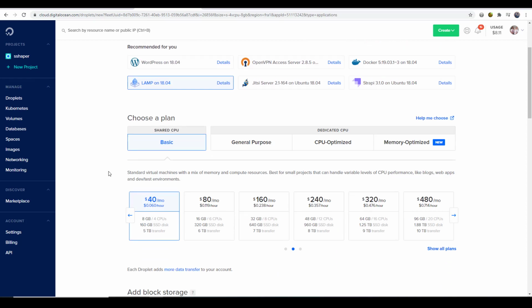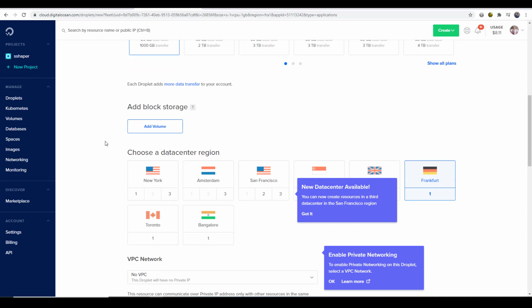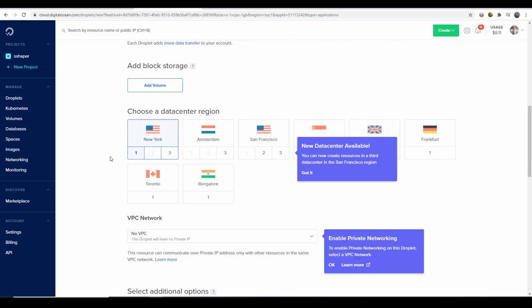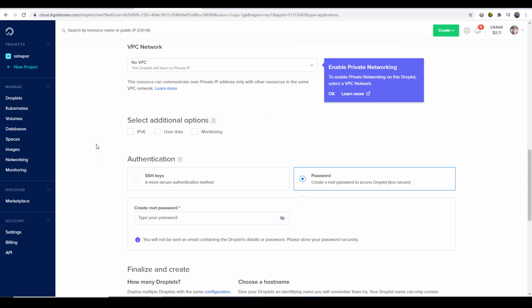And then you want to choose a plan here. Please do not choose the $40 a month plan. Hit the arrow key, come down to the $5 a month plan because that's all you're going to need. Just keep this as basic right here. Come down here, pick where you want it to come from. I'll just say New York. That's where they're going to host it. You don't need any additional options.